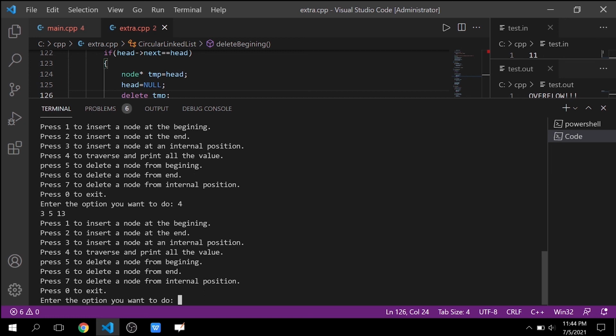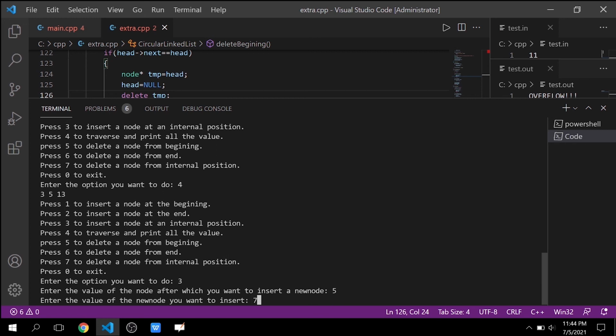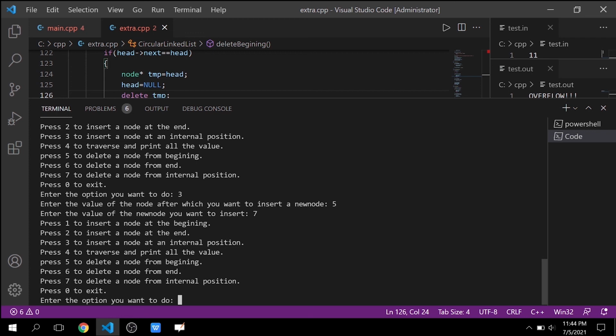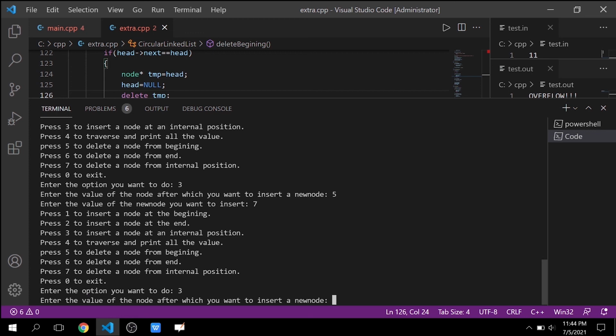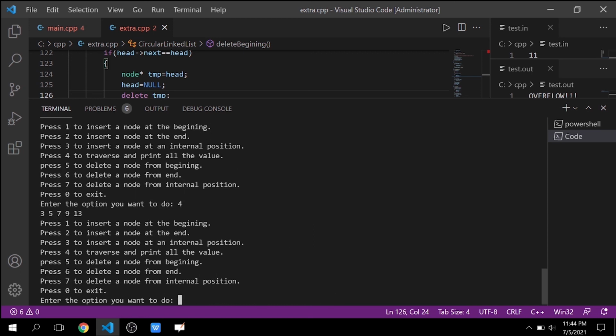Okay, this is fine. 3, 5, 13. So now we will insert at an internal position. Let's press 3. We will insert after 5. We will insert 7. We will insert again at an internal position. We will insert after 7. We will insert 9. Let's check it. Okay, it's fine. 3, 5, 7, 9 and 13, right?